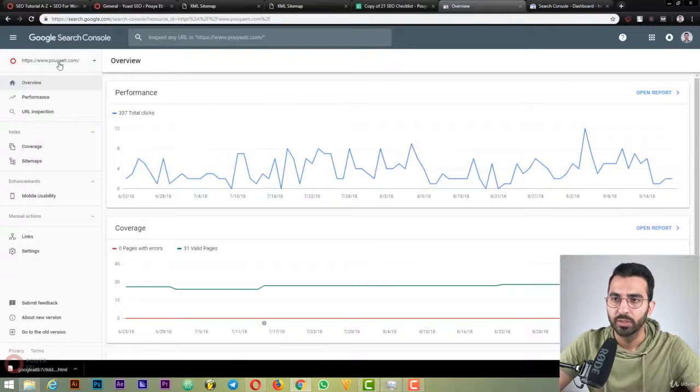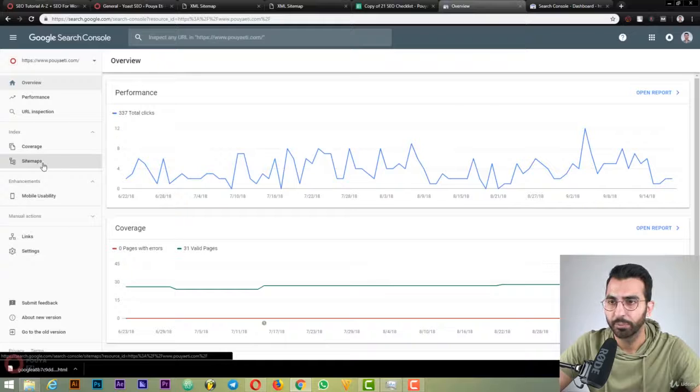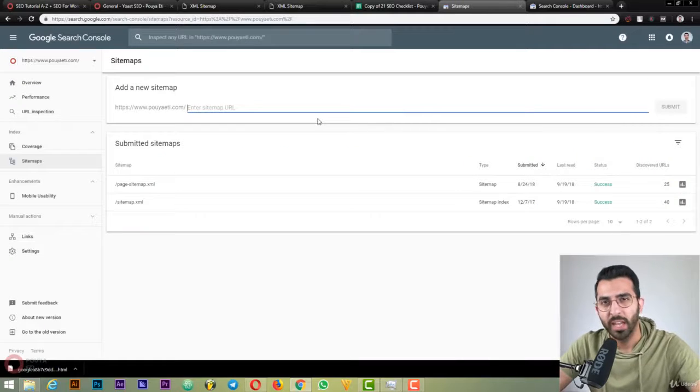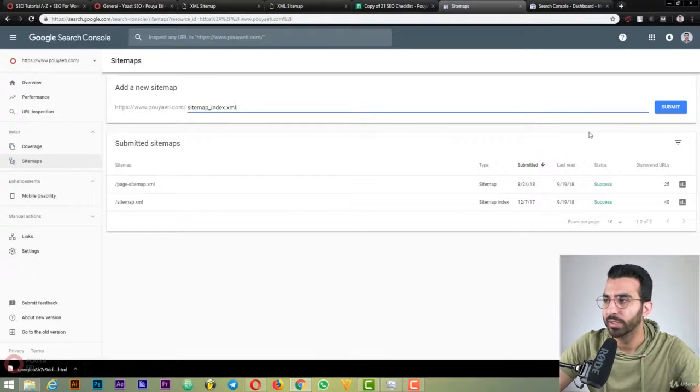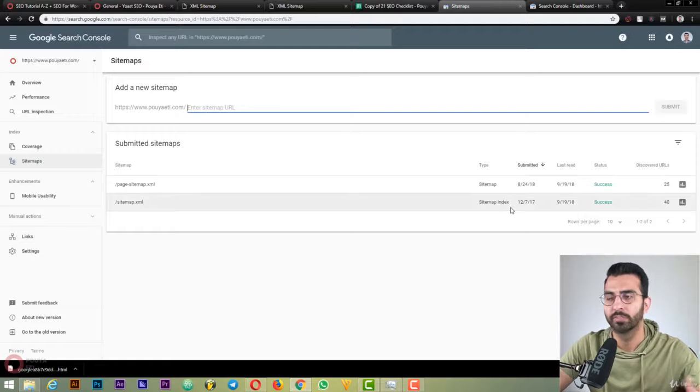Come back to Google Search Console, and under Index, you will see it says Sitemaps. Click on it, and here you have to add the URL of your sitemap. It already has the URL of my website. In front of it, I just have to paste the URL of my sitemap and click submit. That's all. And by itself, every couple of days, it will refresh and take a look at your sitemap.